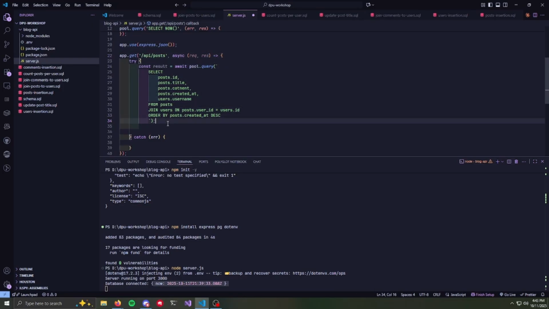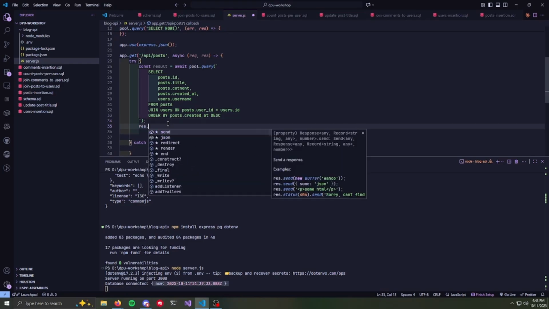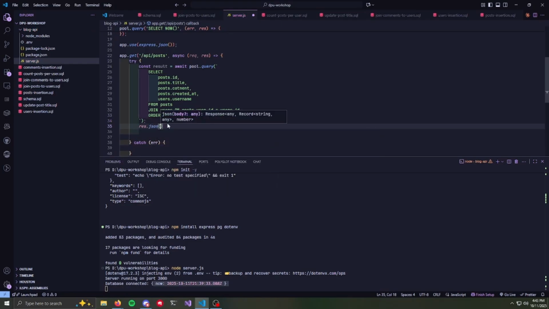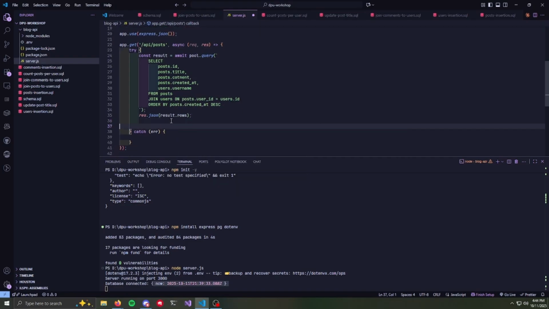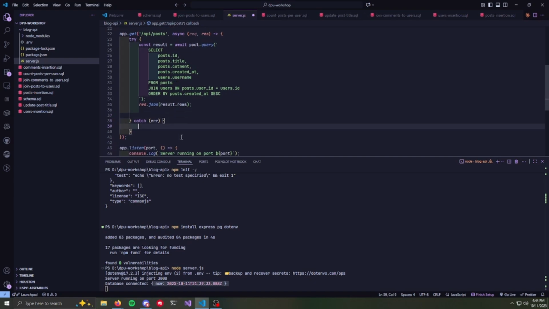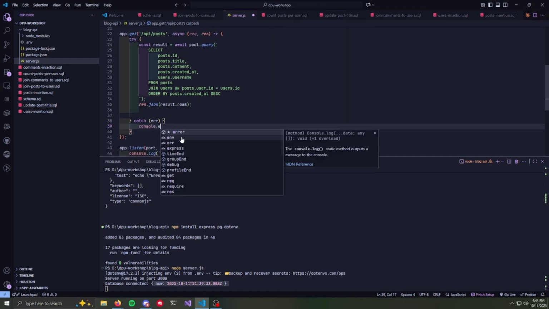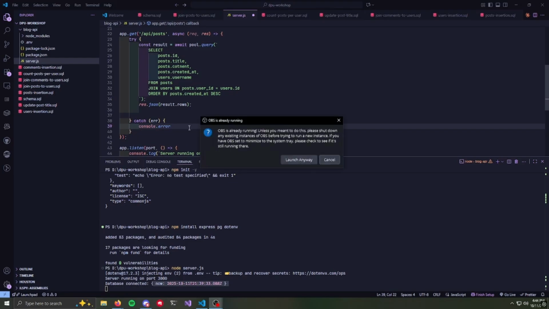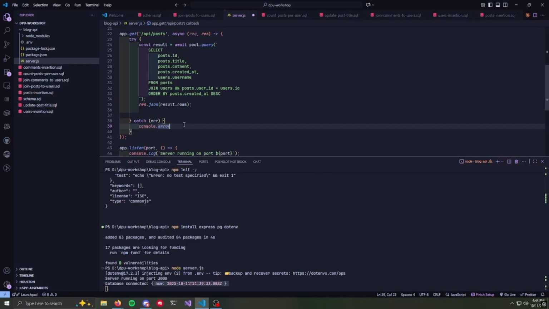So now we have to parse through this. So we're going to do res.json result.rows. Perfect. And then that's pretty much all for this. Now we just have to write a proper try-catch statement. So console.error, cancel. Make sure I'm still running. Hopefully it didn't shut it down. It did not.